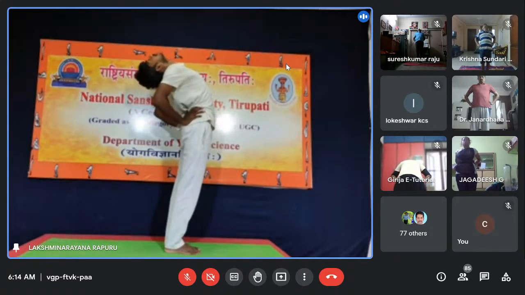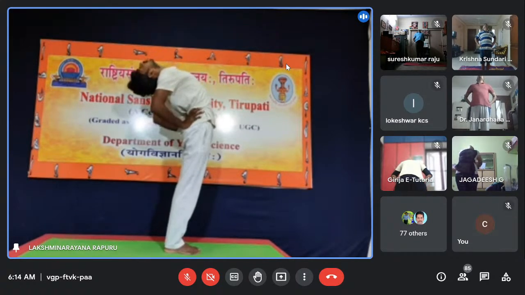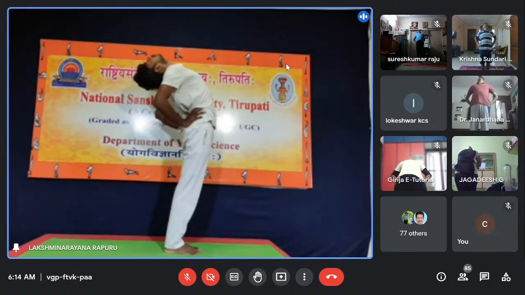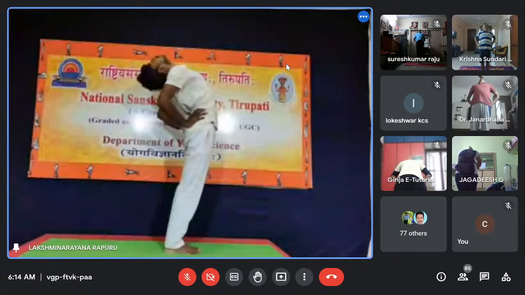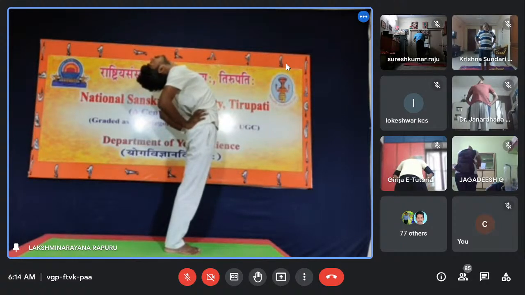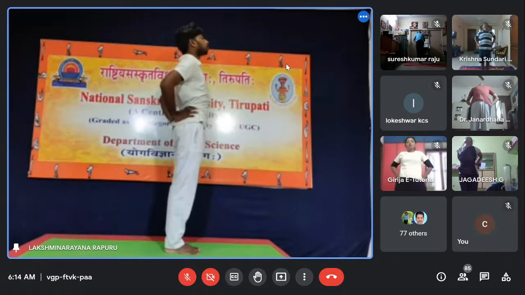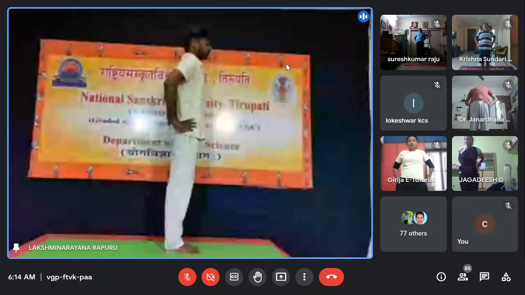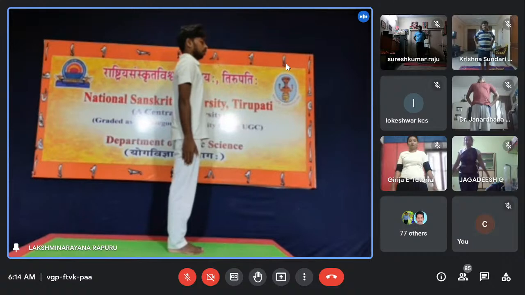Stretch your head, chest, trunk back, but push the trunk front. Don't bend your knees. Open your eyes. Consciously breathe. Open your eyes. Inhale, slowly come back to straight. Exhale, drop your hands, Samasthiti position. Join your legs together.